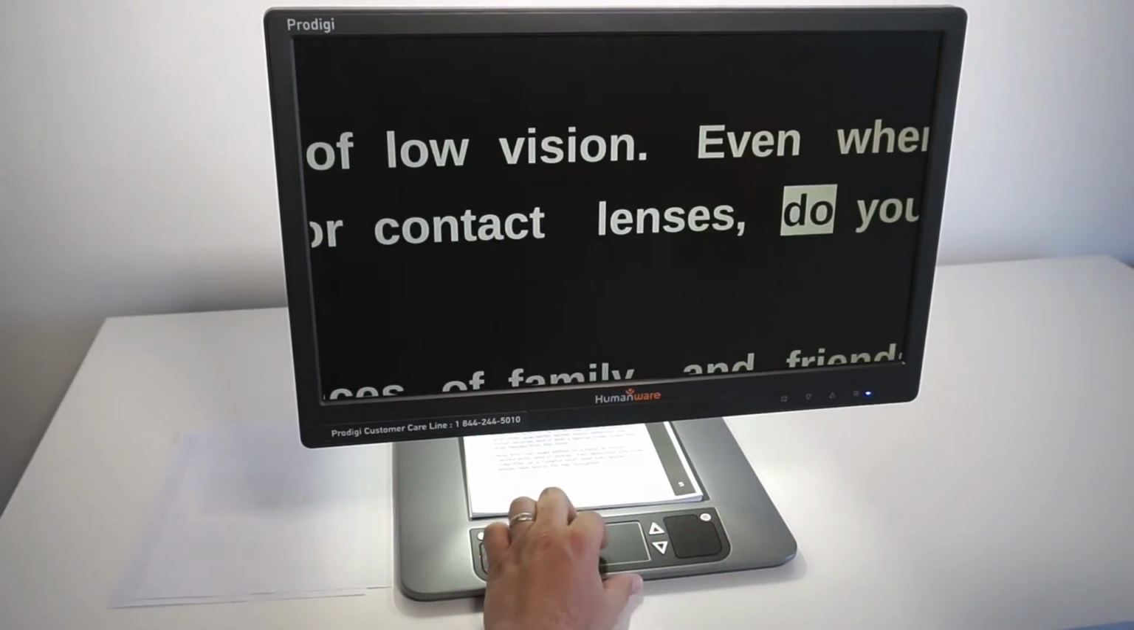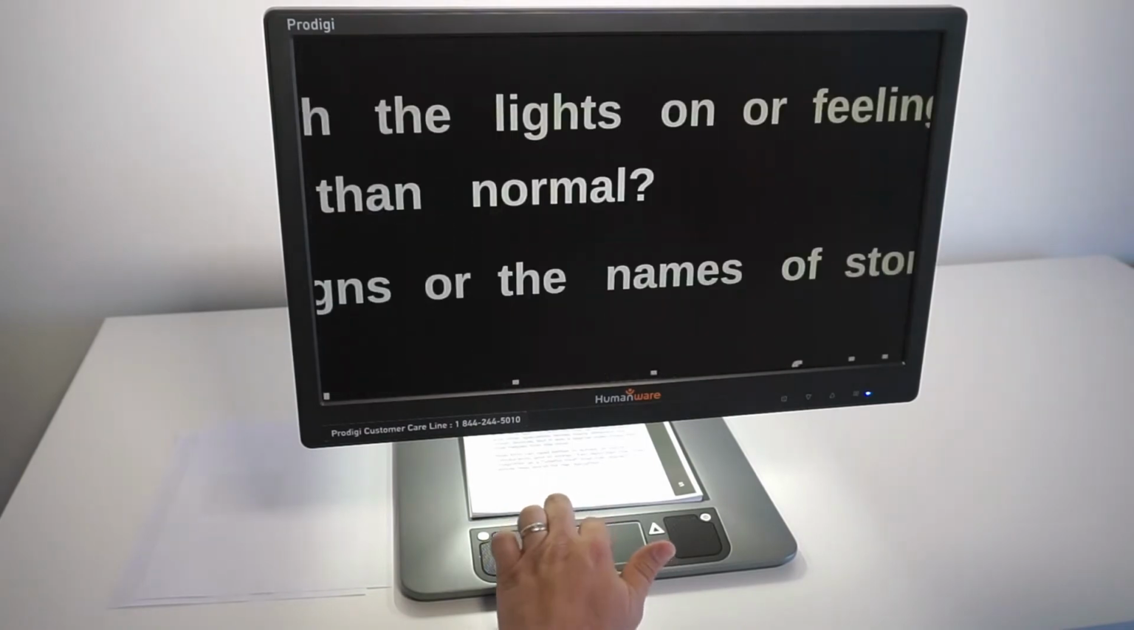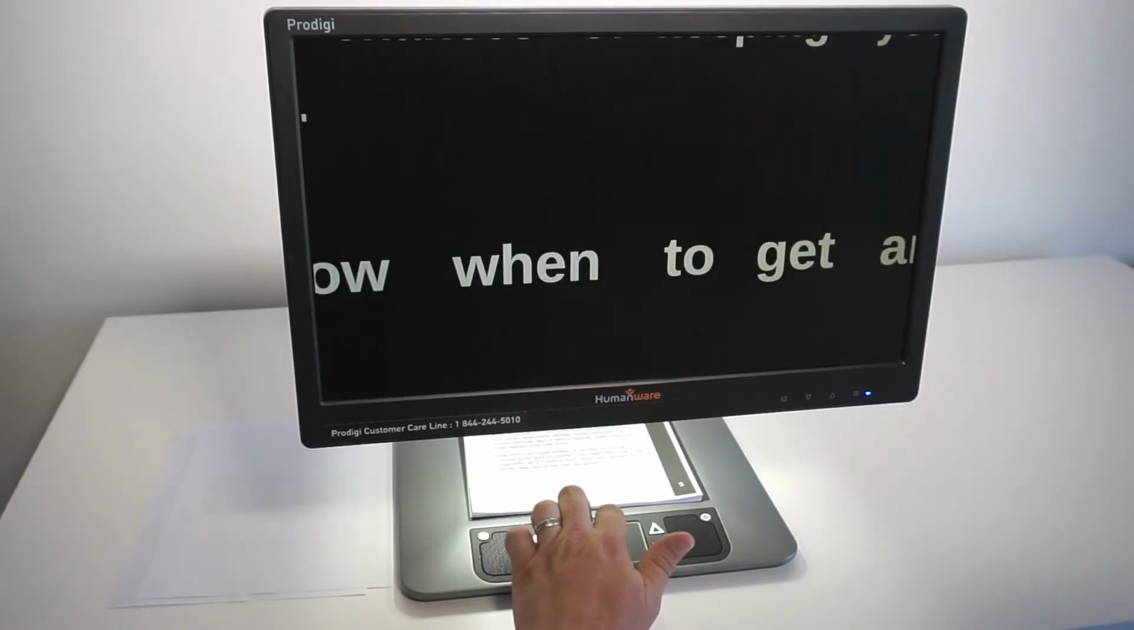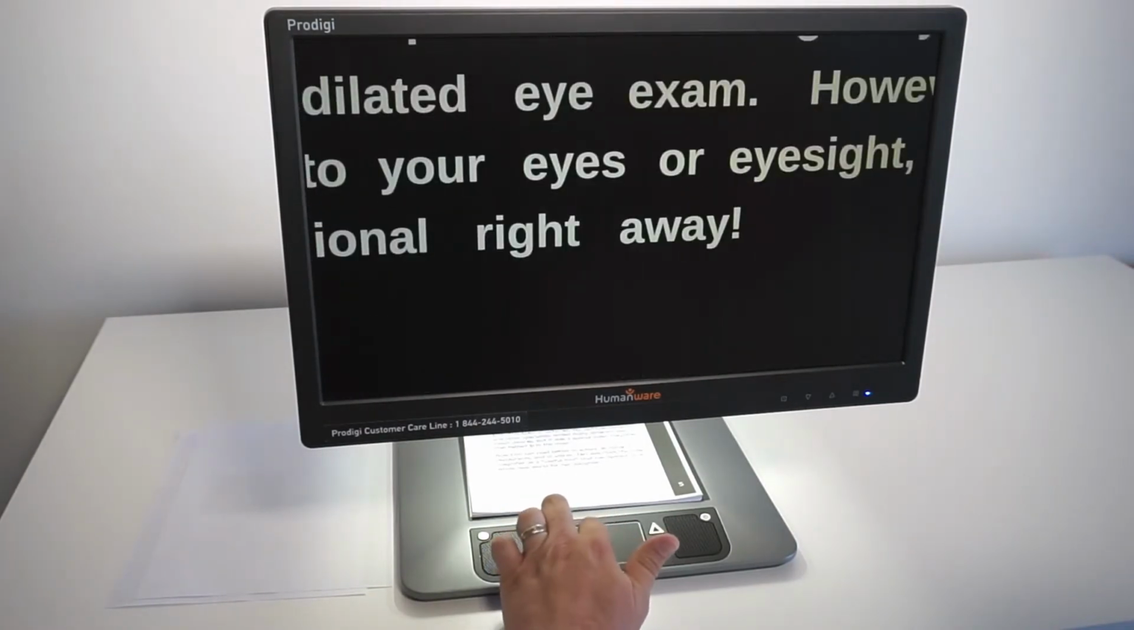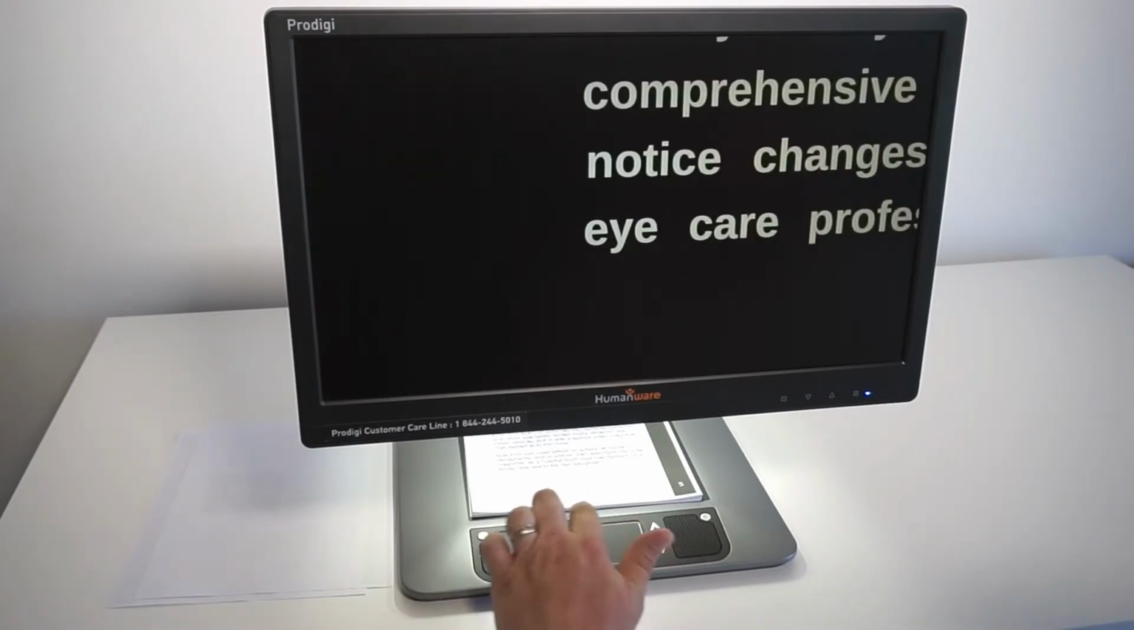Press pause if you want to stop. And if you're at the end of the page, and I will navigate to the end of this page, you will hear Prodigy change pages automatically.